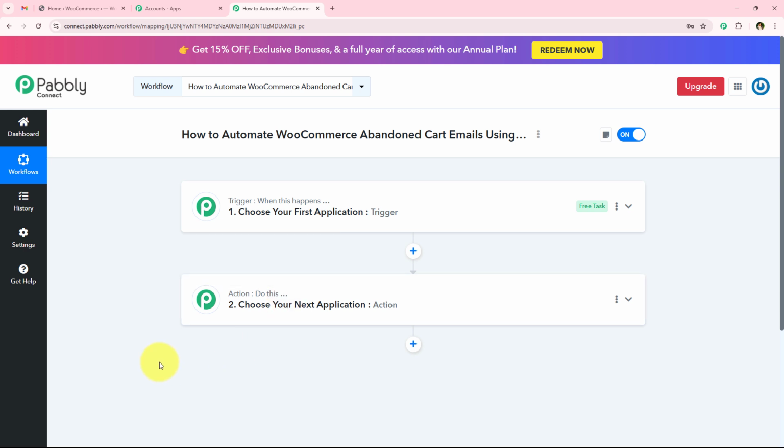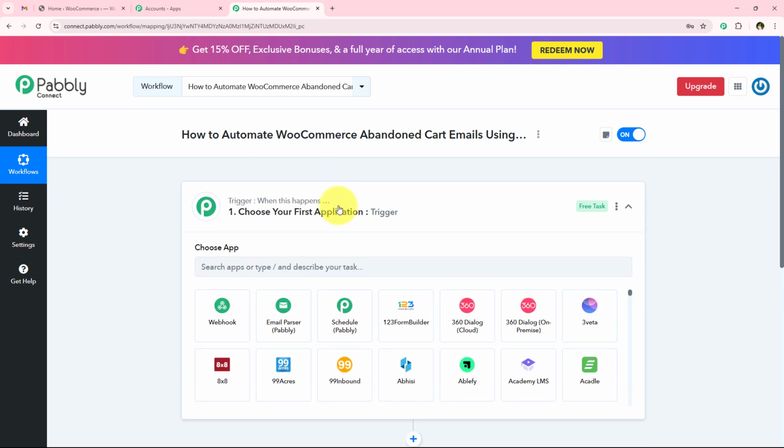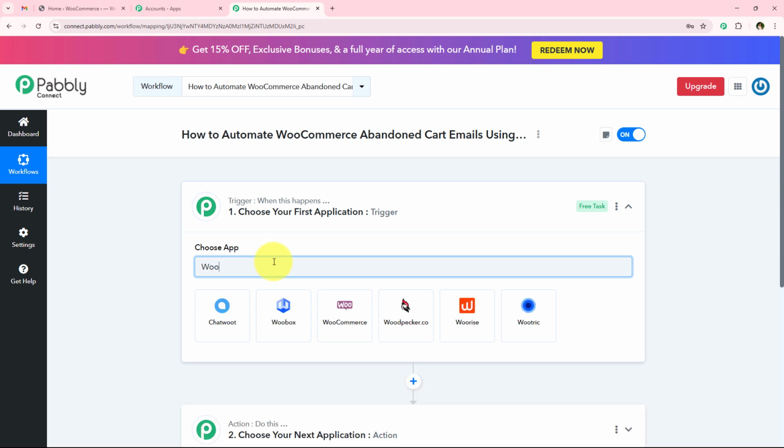So by this you can understand that the actions are a response towards the commands given by our trigger. And that's the particular reason that we can have only a single trigger but multiple actions following the commands of our trigger in a particular workflow. And to get started, we are simply going to select our trigger application. So for my trigger application, I'm simply going to select it as WooCommerce.